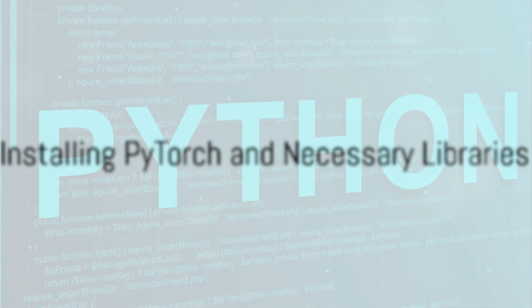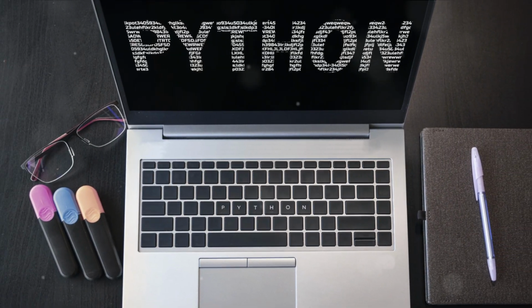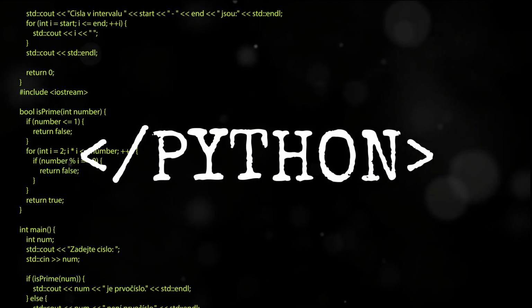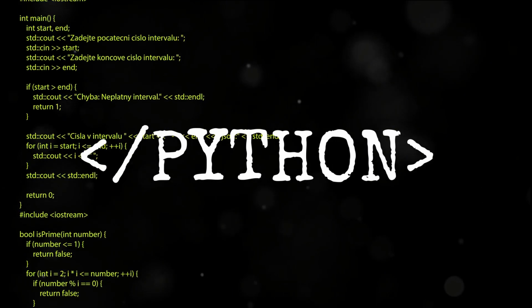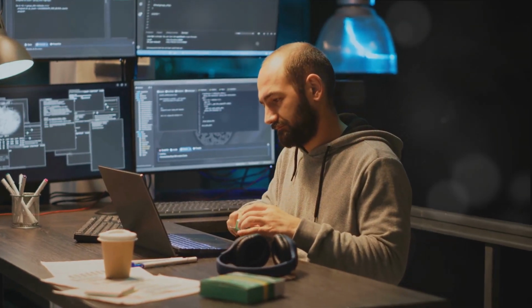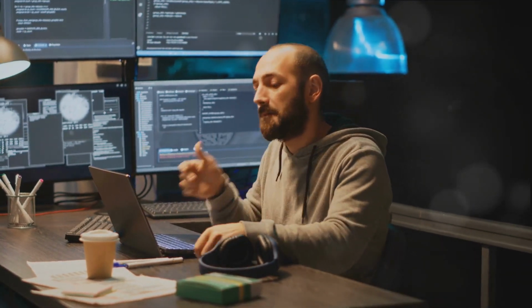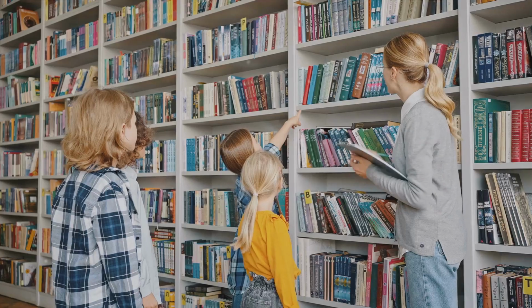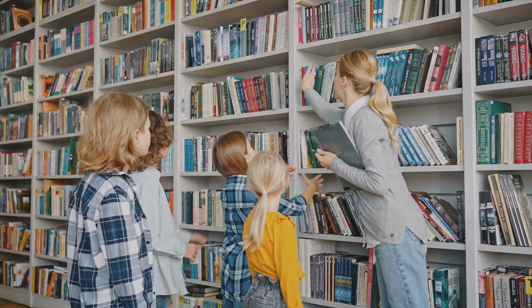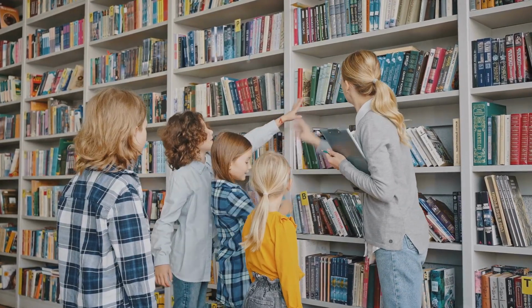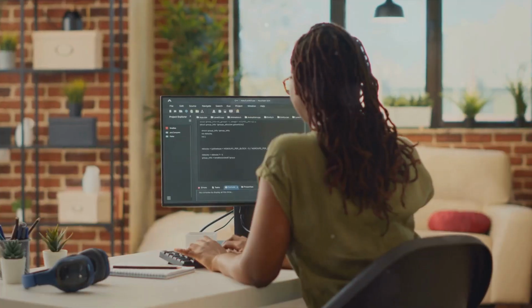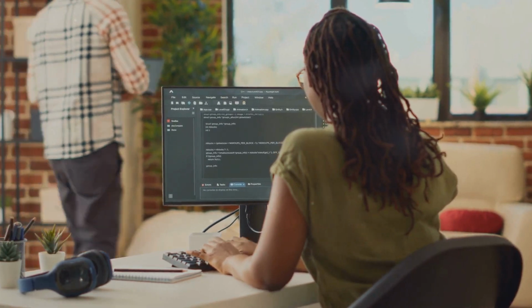The first step is to install PyTorch and the necessary libraries. You'll need to have Python installed on your computer, preferably the latest version. After you've got Python up and running, you can install PyTorch by using a package manager like pip or conda. Just type the command pip install torch into your terminal and hit enter. For the required libraries, you'll need to install NumPy, Matplotlib, and Pandas, among others. These can also be installed using pip or conda.